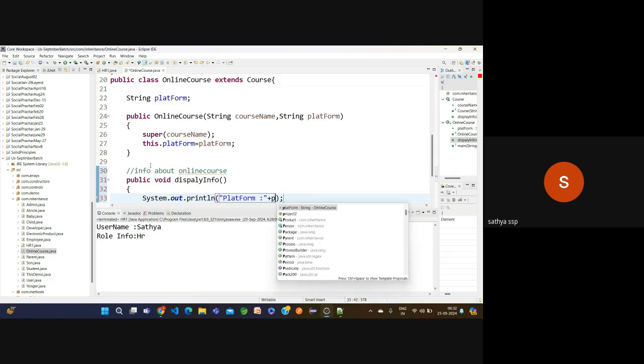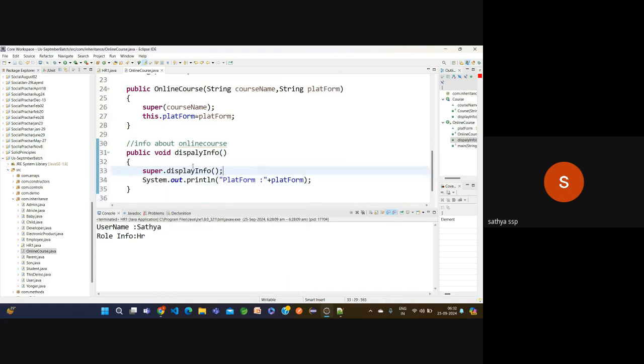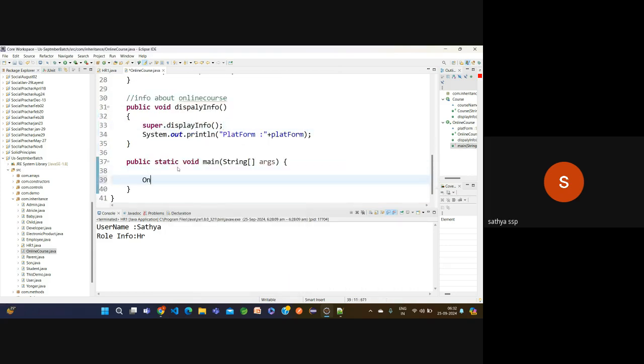Now we can print the platform only. Now then super dot display info about the information. Now simply we need to create an object of online course. Now OC is equal to new online course. Now again we need to pass which type of course you want to learn.